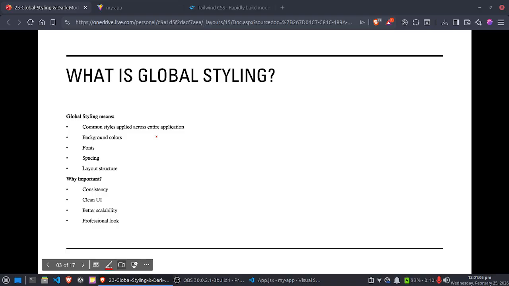So global styling means styles that apply to the entire application. For example, same background color everywhere, same font for every text, same layout structure, same spacing. Instead of styling every page separately, we create one common structure. This makes our app clean, professional, and easy to manage, right?